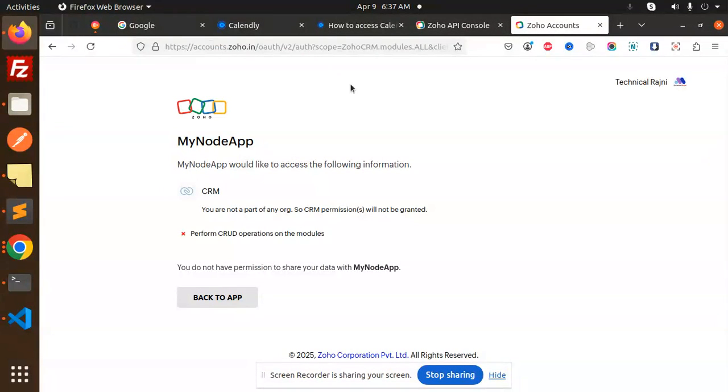I'm facing this issue when I try to get the authorization code. I'm facing that you're not part of the organization. So how to fix that one?